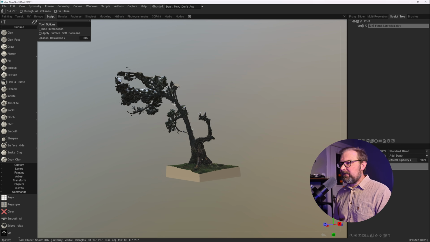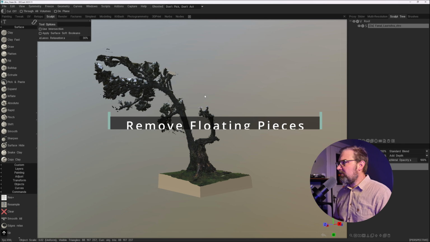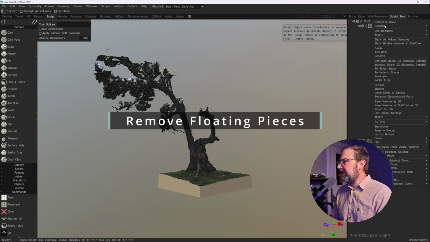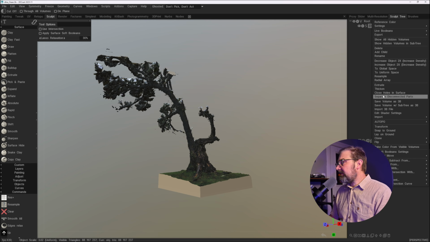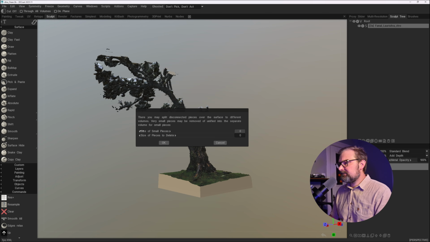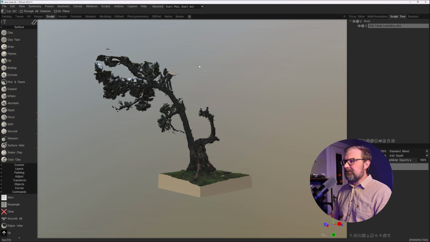Before we convert it to volumetrics now, there's just one more thing we've got to do, and that's going up here, right click, and hit separate disconnected parts. And you drag this one up to the max size of pieces to delete. That means that every part that's got 10,000 polygons or less is going to be deleted outright. And if you want to separate them into separate pieces, you can tweak this here. But anyways, just do this. It will remove most of it, and then you click OK.